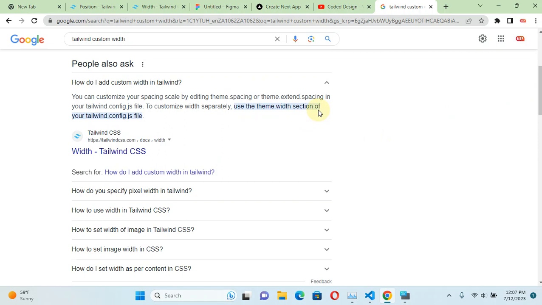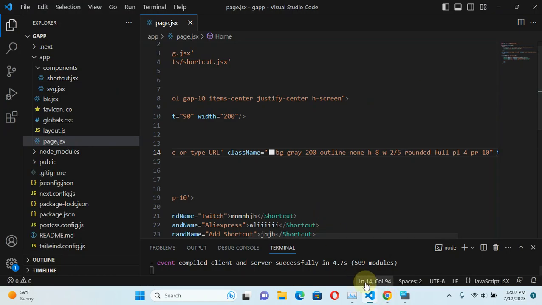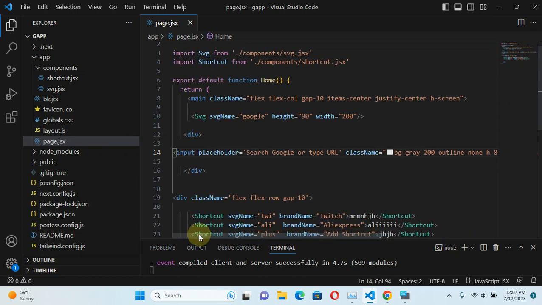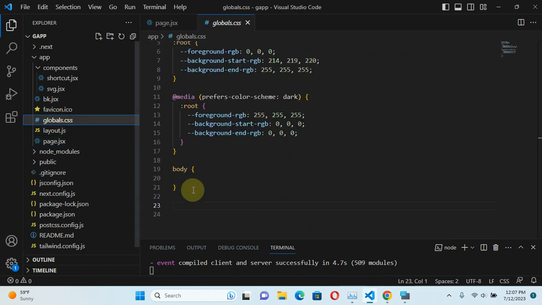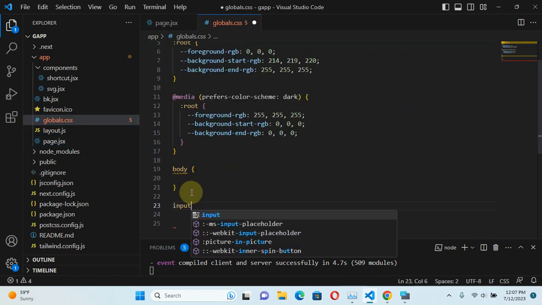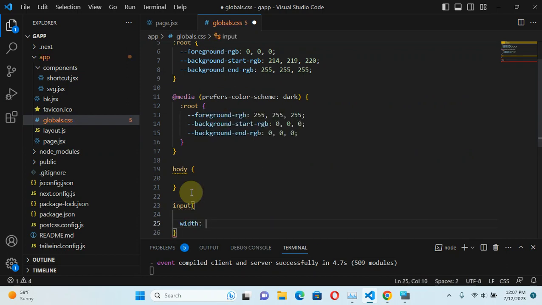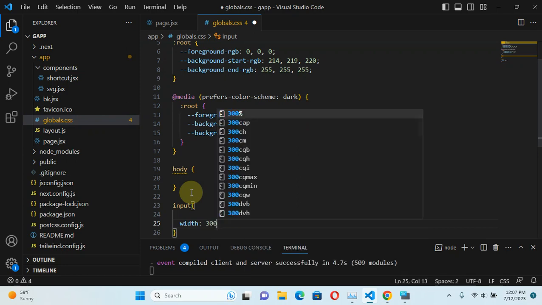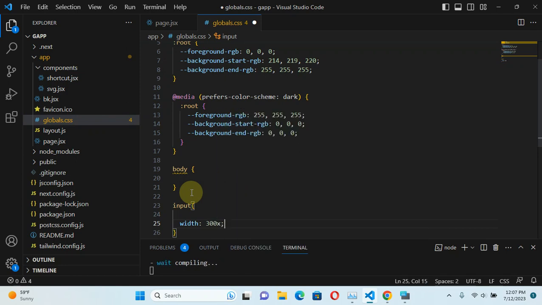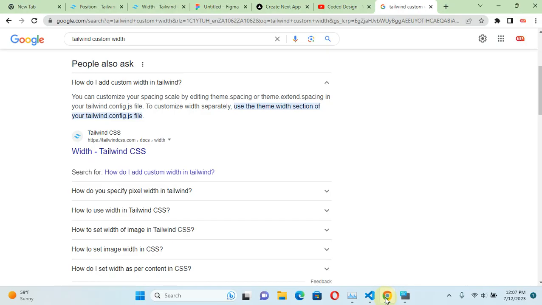Use the theme width section. Oh, okay. Remember guys, we said if we don't see something on Tailwind, we will use vanilla CSS. So let's quickly do that, just for the sake of continuing. I've got an input here, and this is the only input, so I don't need to give it a unique name. Let's go to globals.css. Here we can say input, and the width of the input is, let's make it 300 pixels. Let's see how it is.